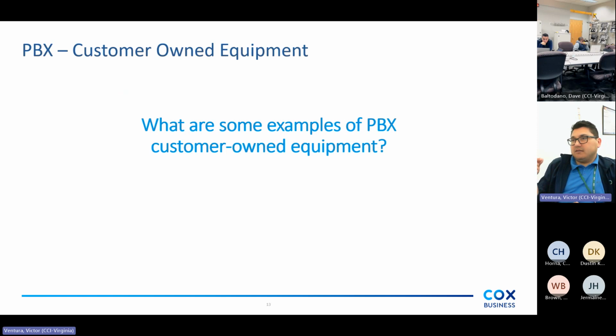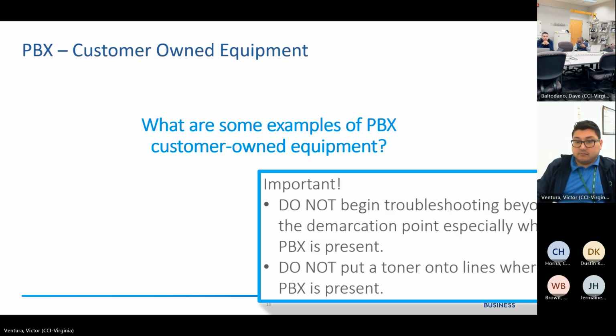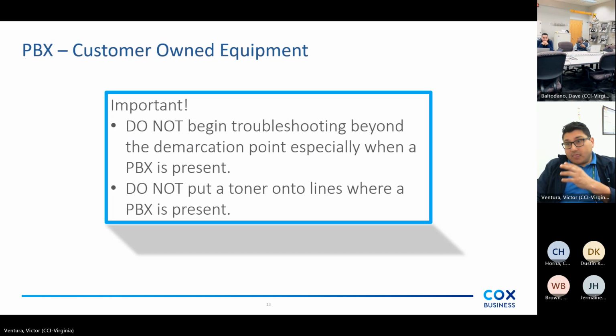That's where the customer will need to engage their phone vendor to remove that line out of their PBX and make it available so we can connect a voice manager line. Maybe they want to use that jack for fax or a credit card machine. So a good callout: don't troubleshoot beyond the demarcation point, especially when there's a PBX present. Do not push a toner onto lines where a PBX is present.